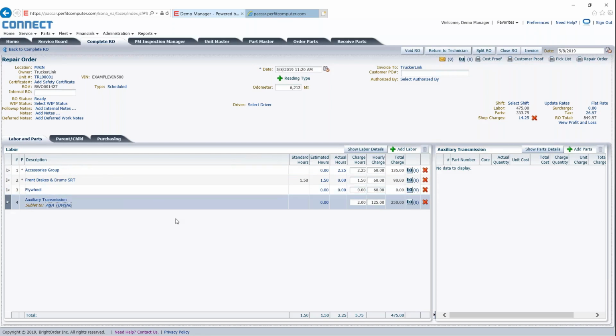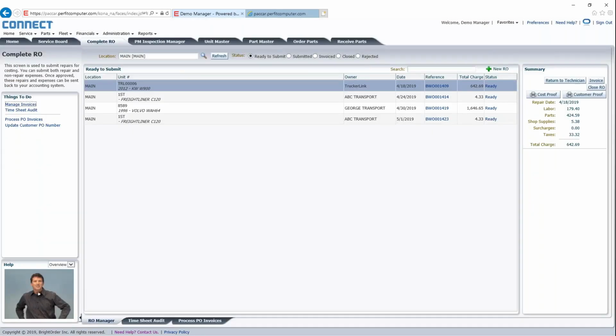All right. And let's assume that this is an internal unit. We're not going to invoice it out. What we really care about is the cost, which we have captured. So in this case, assuming everything is good, you can then click on Close RO to file it away. And now the manager can then review the next work order and then close it or invoice it out as need be. Any questions on that process?